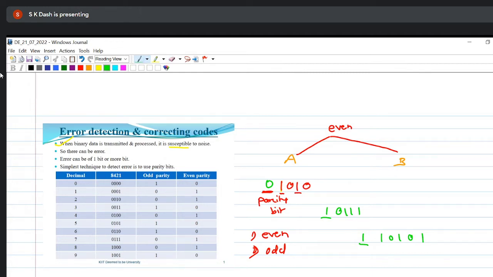If you want the number of ones to be odd, what should I do? Here, no ones are there. Then what should I add? 1 should be added. If I add 1, then the number of ones will be odd. Here, a single 1 is already there, so I should add 0. Again, a single 1 is there, so I should add 0. 2 ones are there, so I should add a single 1. So it will be an odd number.